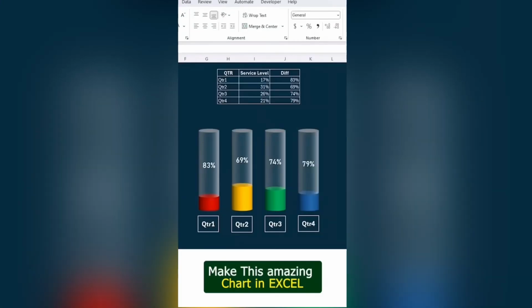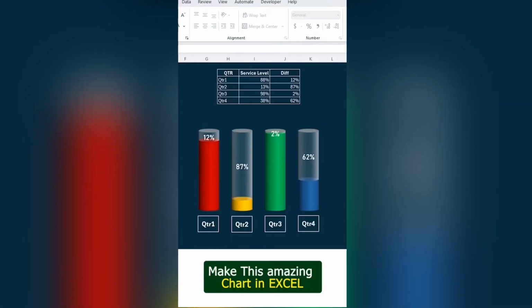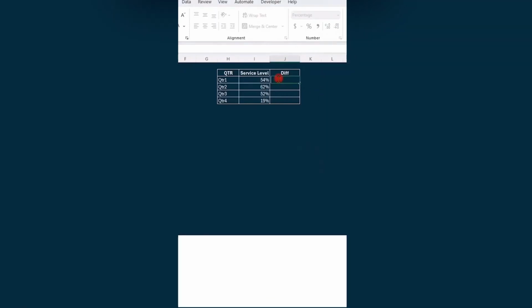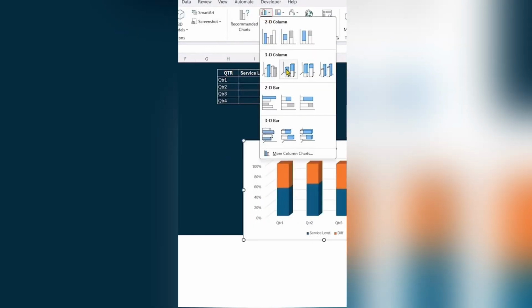Make this amazing cylinder chart in Excel to impress your friends. First, get the difference percentage by this formula. Now select your table and go to Insert, then choose a 3D cylinder.